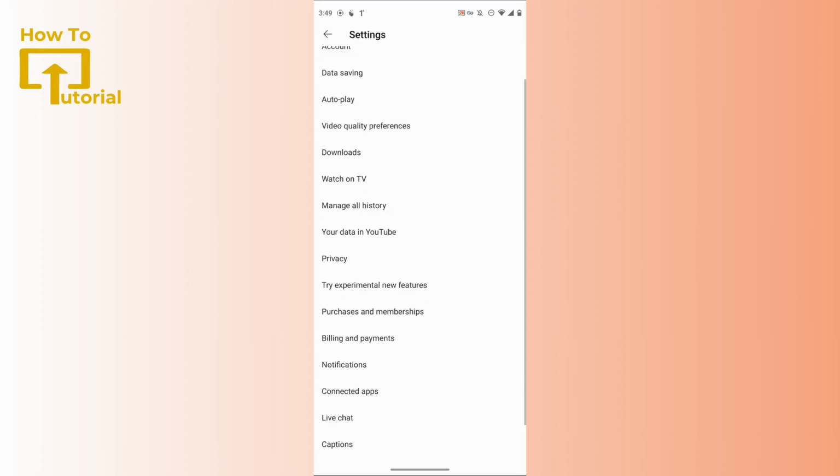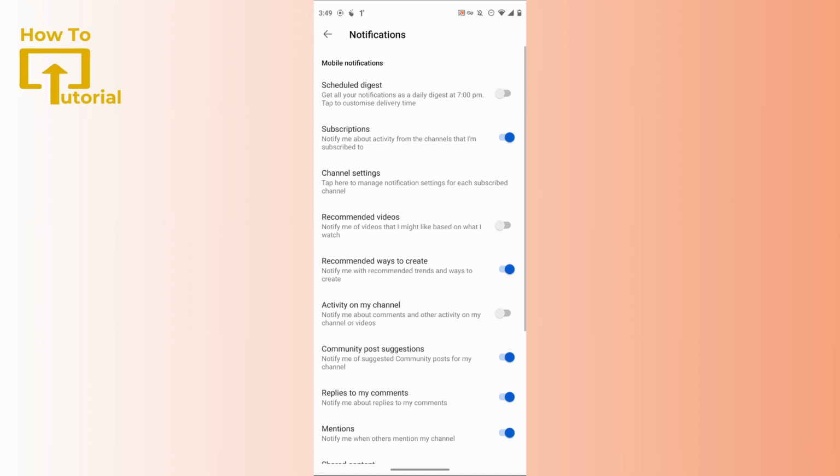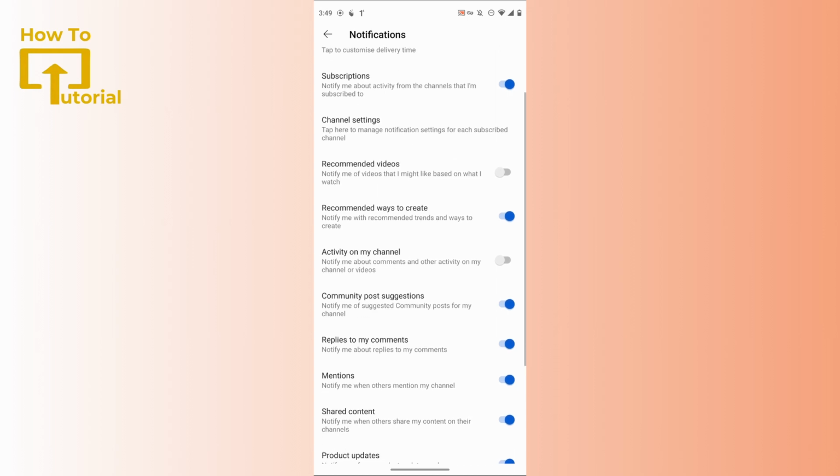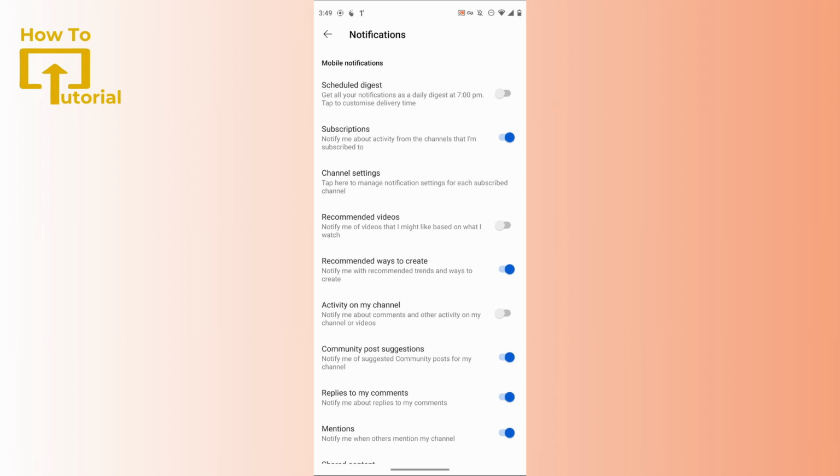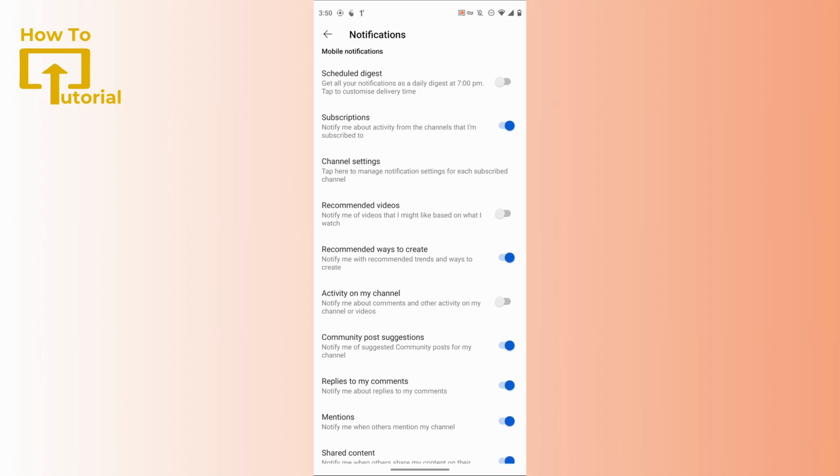Then you just have to scroll down and tap on notifications, and then turn off every single option that you see turned on. If these options are turned on, it will notify you. You can see the second option which says subscription. If you turn on this option, it will notify me about activities from the channels I am subscribed to. If you turn it off, you will not receive those notifications.